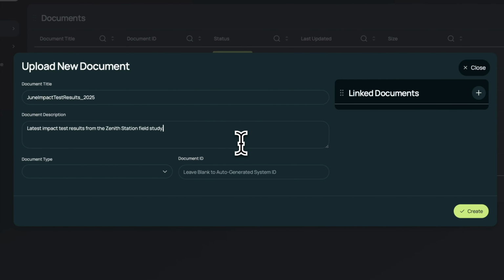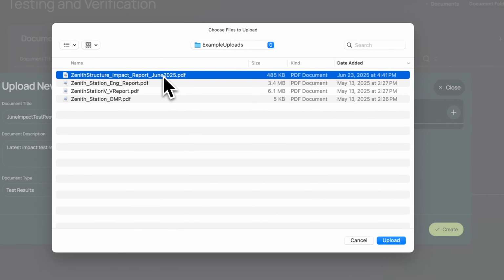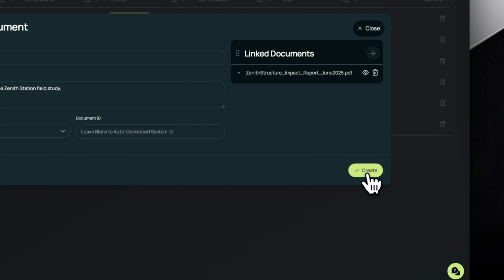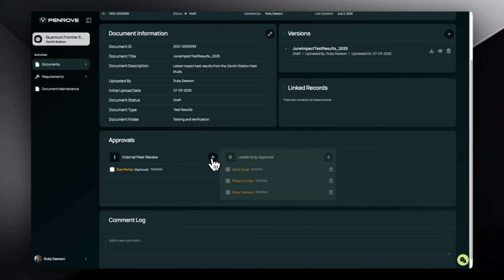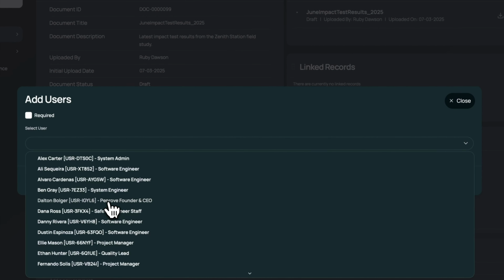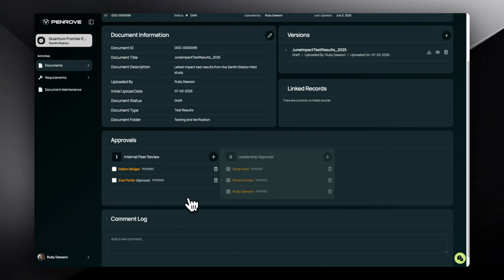She can specify key details about the document, choose a type, and then simply upload it from her workstation. After she uploads, we click Create and we're routed to the new record. In the detailed document view, you'll see that your configurable document type specifies default approvers, where you can manually add them yourself if your organization prefers that.